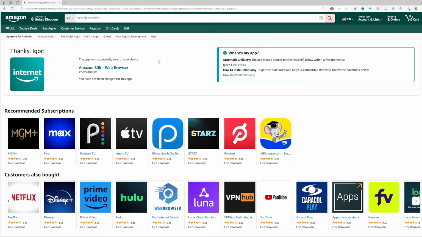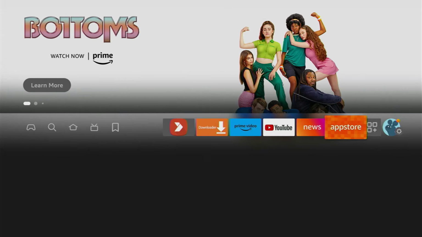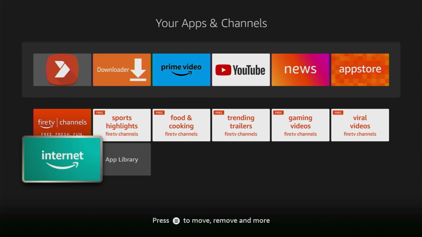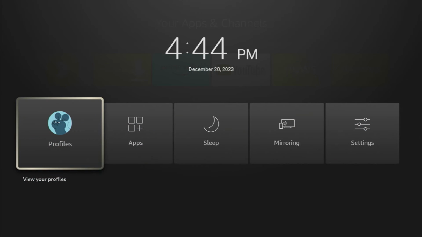However, it doesn't always work as intended, and if it doesn't, I'll show you what you should do next. What you should do now is go to the list of apps on your device and see if the browser has appeared. So it appeared for me this time, but when I tested it the other day, it didn't. So I had to make some extra steps.